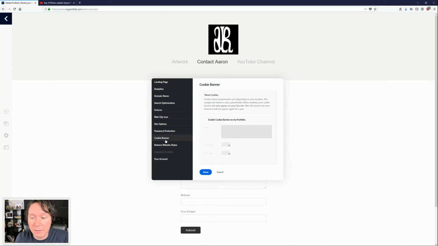Let's go to cookie banner. Now, depending on where you live, there may be some rules about having a website that say that you need to let people know that cookies are going to track what they do on your website. You may need to enable or disable this, but I'll leave that up to you.